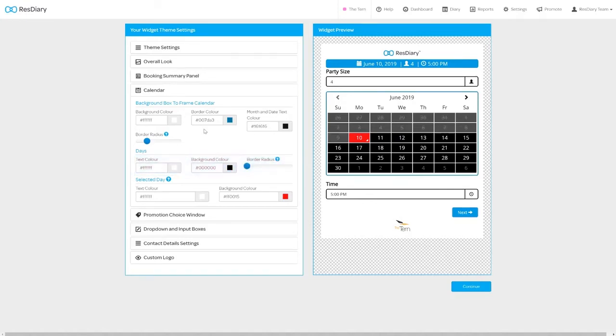In the Days section, you can set the text and background color for each day box. On days that are unavailable, the background will be a shade lighter. There will be a difference in text color to show the next month. You can also add a radius to these boxes. Finally, set the background and text color of the selected date.